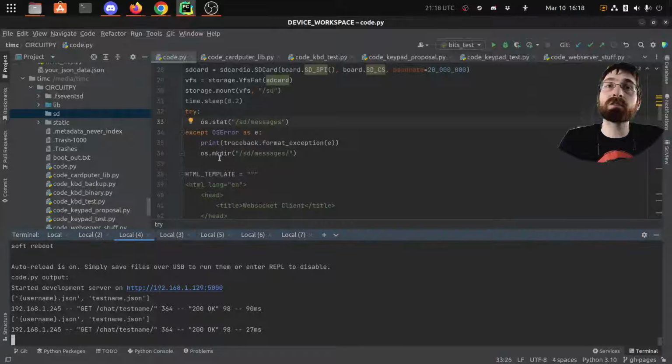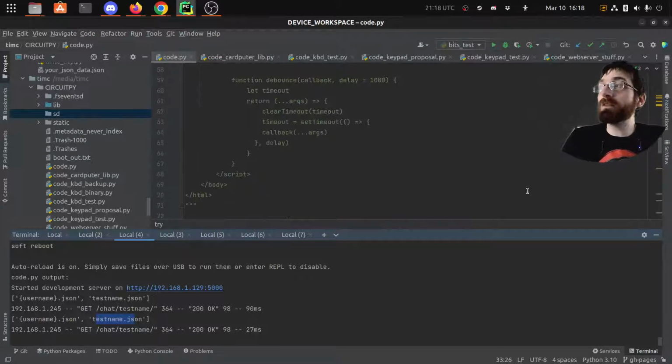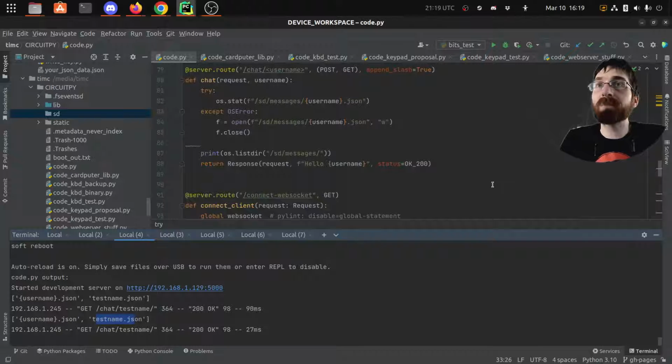All right. Now test name exists. Let me refresh one more time and make sure it doesn't crash or anything. Perfect. So this time it was like file already exists. Hopefully it didn't create it again. Though we wouldn't really know if it did, but whatever.